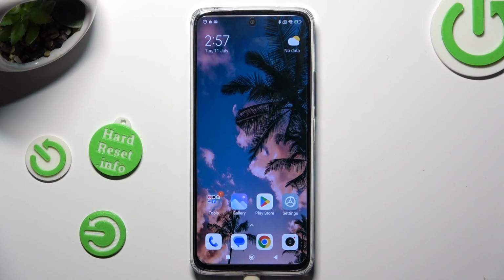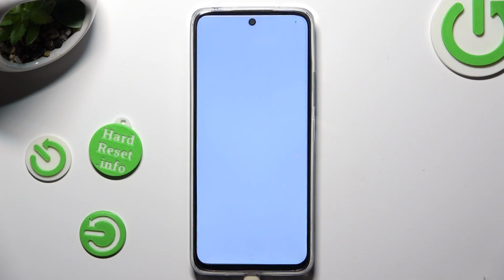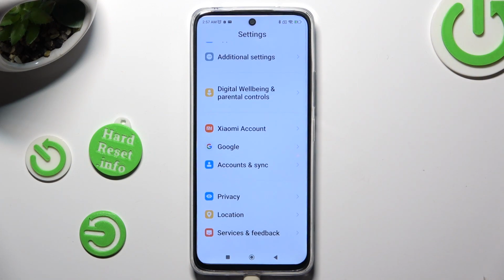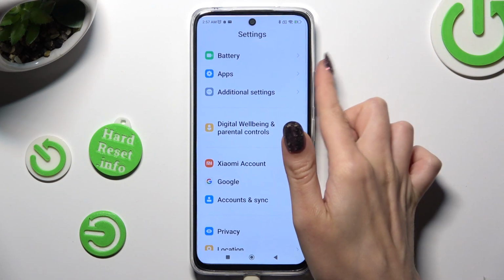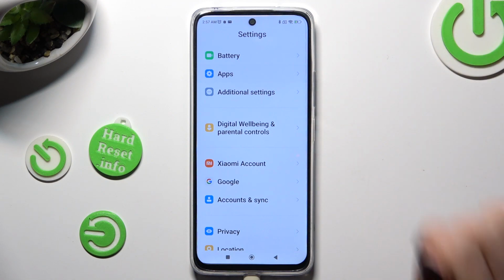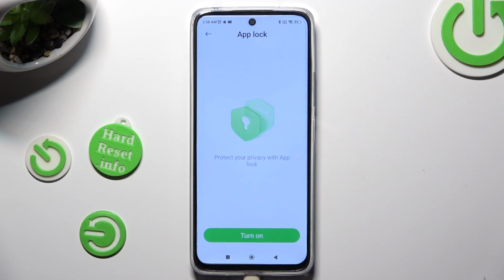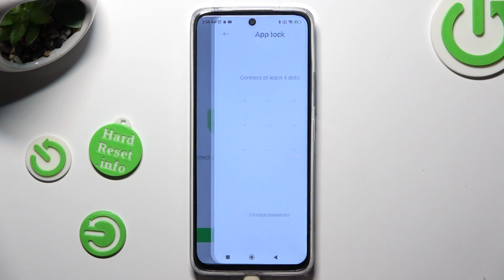You need to begin by going into settings and scrolling all the way down right away. Now access apps section. Following that, tap on app lock and tap on turn on at the bottom.